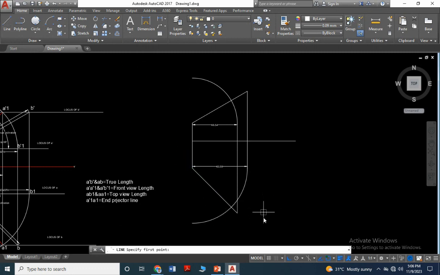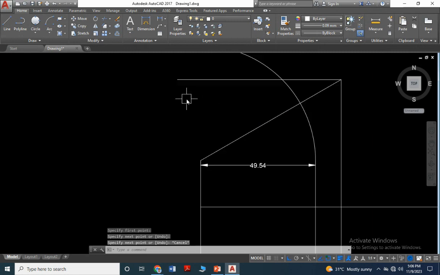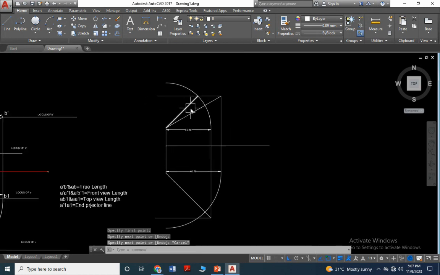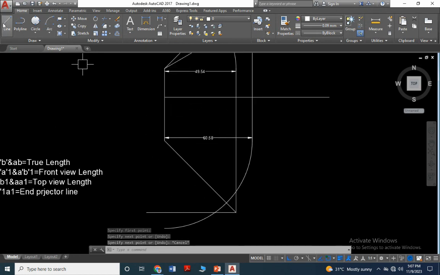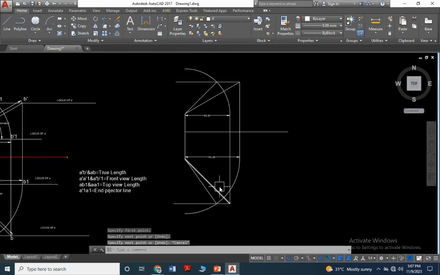Now, draw a line from the projector line and draw a straight line. Similarly, draw a line from this point to this point. Now, joining the lines, this is the final front view, and this line is called the final top view, right?